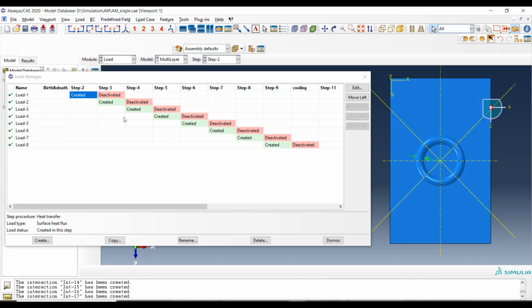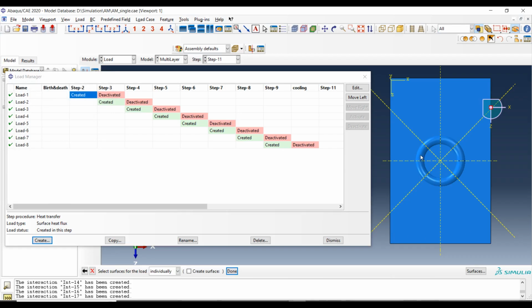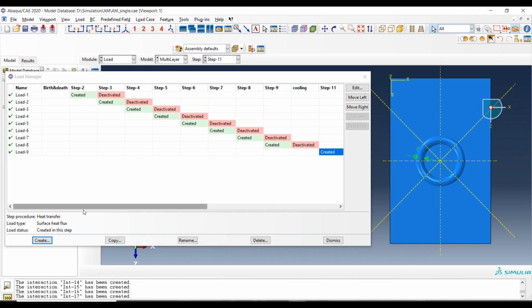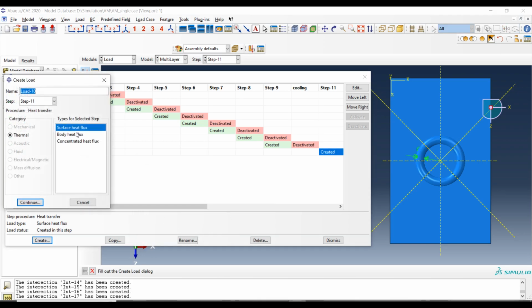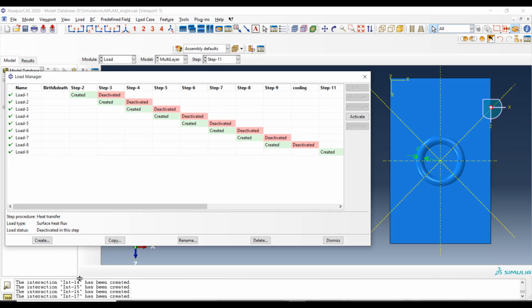Okay, let's start and create a load, load 8, and we should select step 11 and surface flux, and select the surface, and 1.249933E7. Okay, again, please don't forget to deactivate this for other steps.